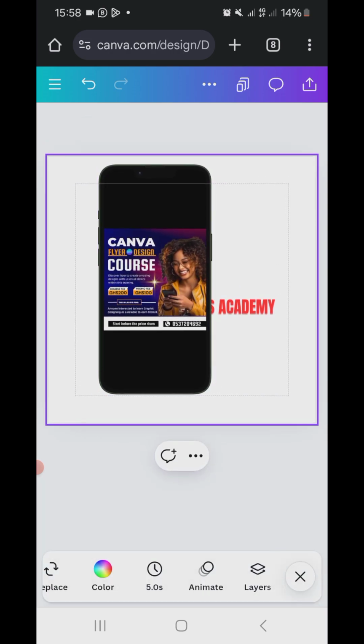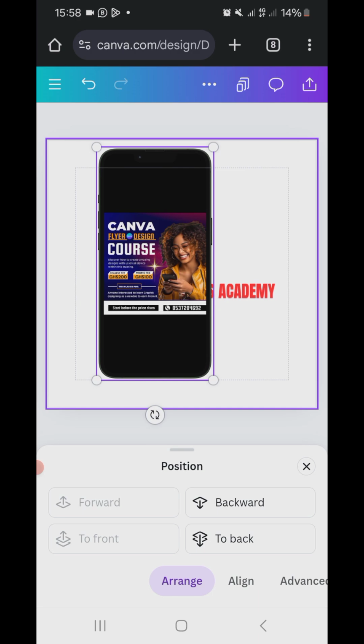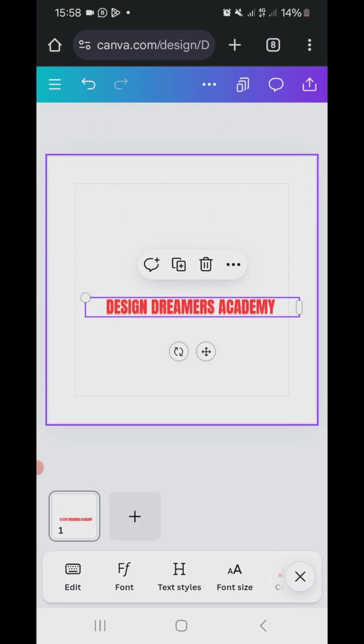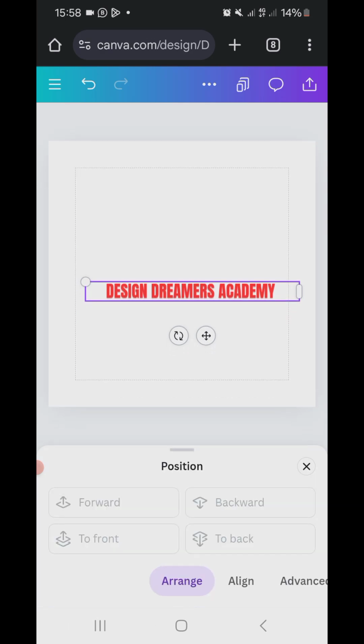Yes. So this is called what? Mockup. Let me delete it, and then select the text. Let's move on. Leave it. I think we have talked about effect, animate, transparency, layers. We have position. Yes, for the Design Dreamers Academy, you can move it forward, to front, backward, and to back.